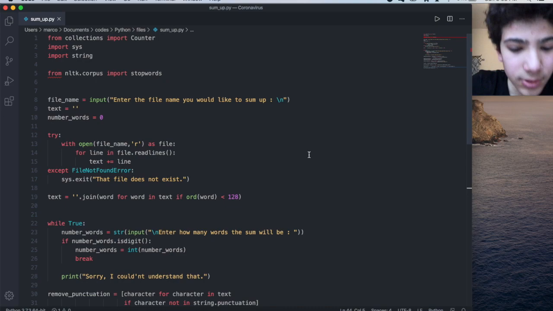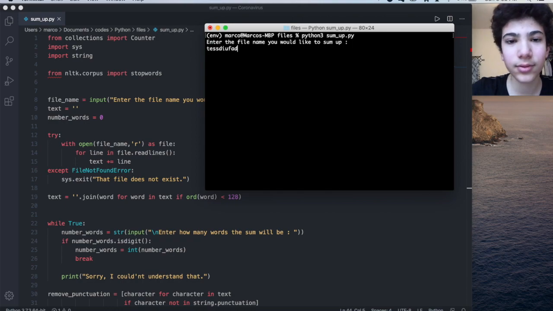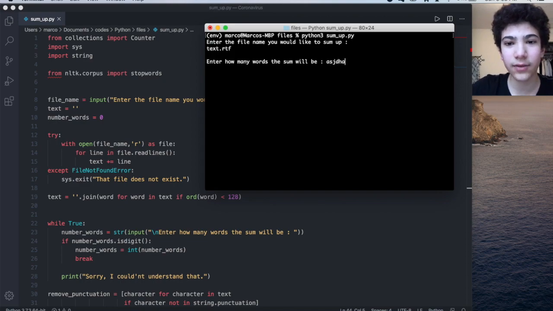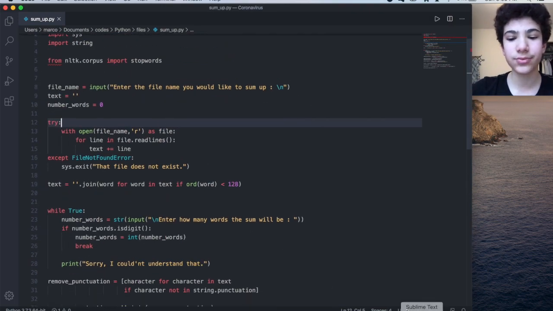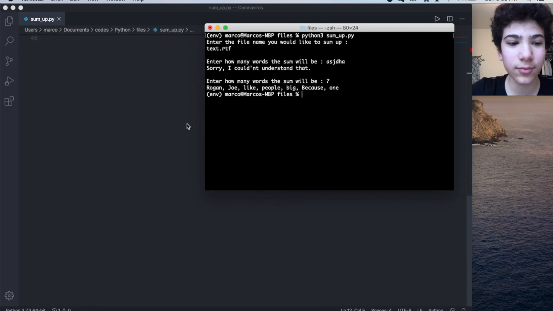And yeah, I'm just going to run this again. By the way, if you would like to download it, the link is in the description. You can give it a random text file name, and it tells you the file does not exist. Then text.rtf, and how many words the summary will be. You can give it anything, but it tells you sorry, I couldn't understand that. If you want to be super precise, you can give it like 30, but it's going to start giving you words that have less meaning. So you can give it 7, and then it gives you what it thinks are the most valuable words.